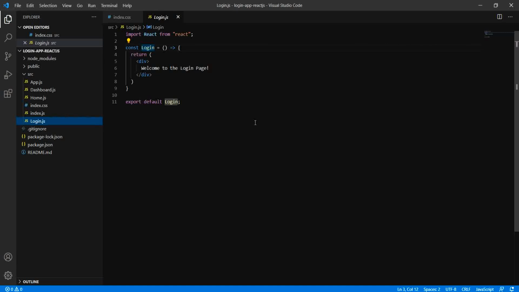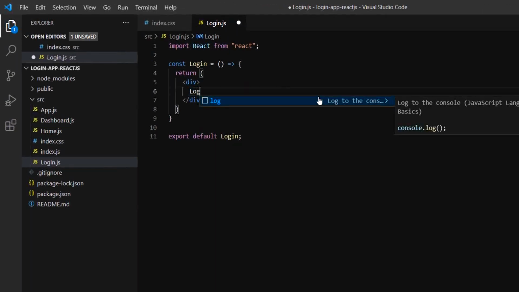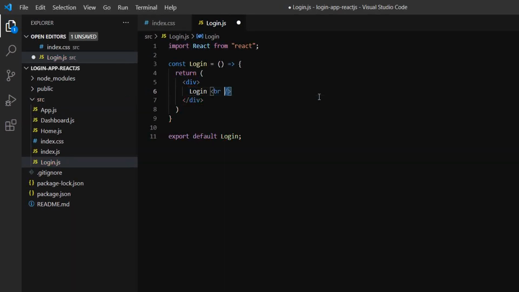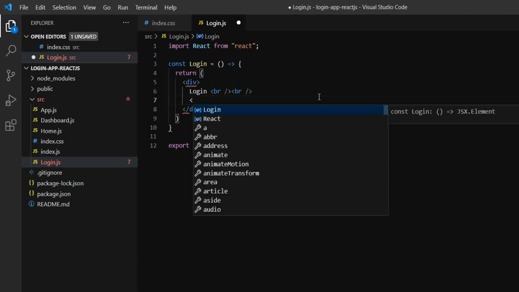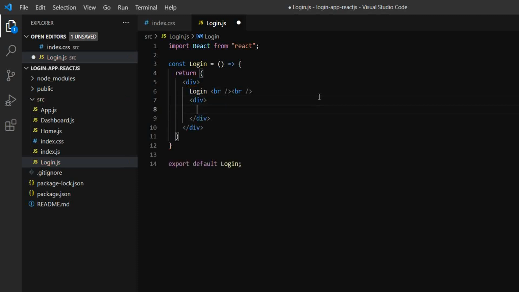I'm not going to add any validations or other things, but I will simply create a login page with two fields. One is username, another one is password. So let me create that one. First of all I can say login, its title, add two more br tags, then add a div. Here I can say username.